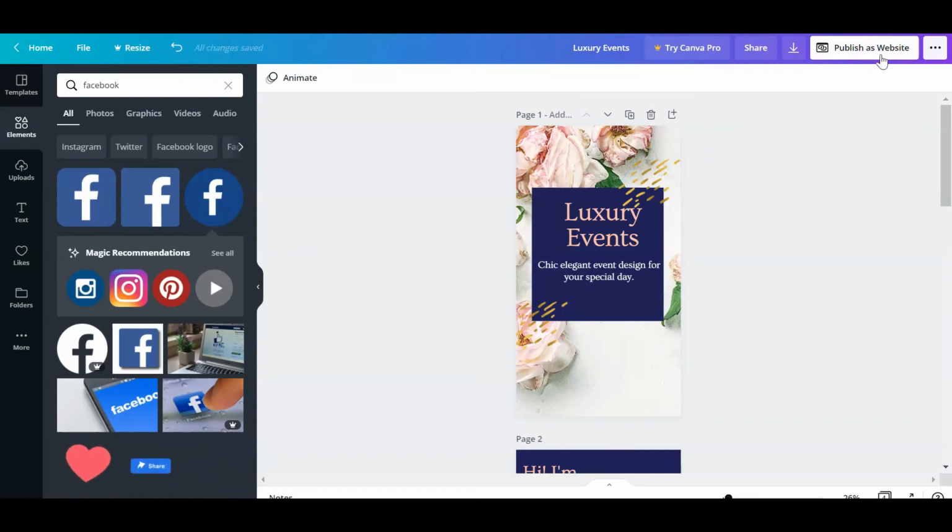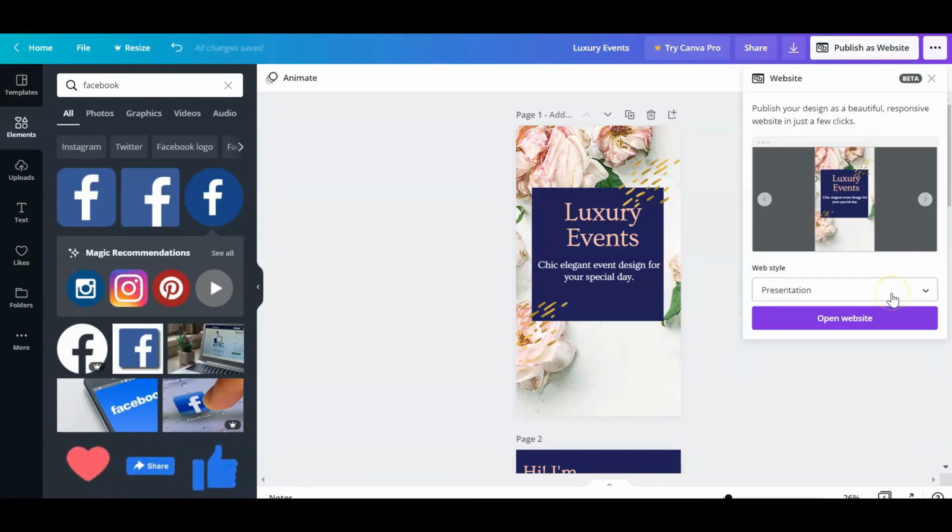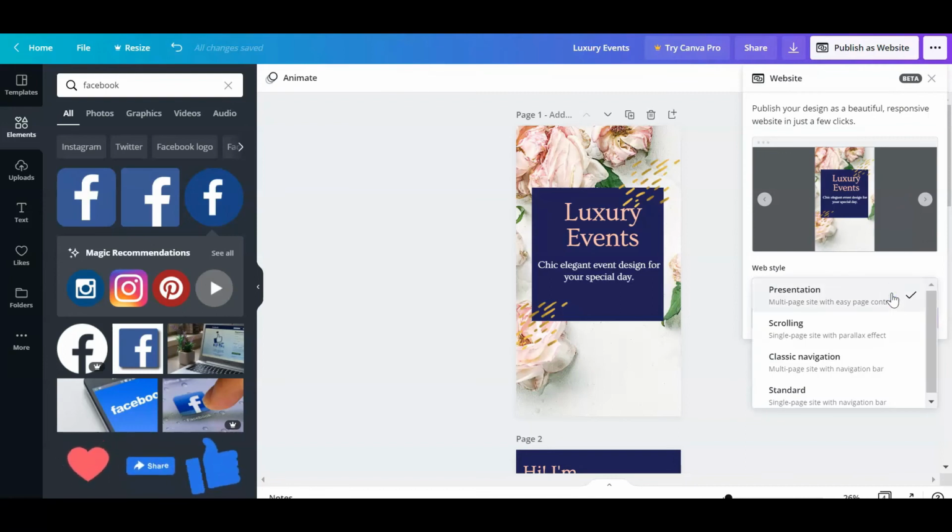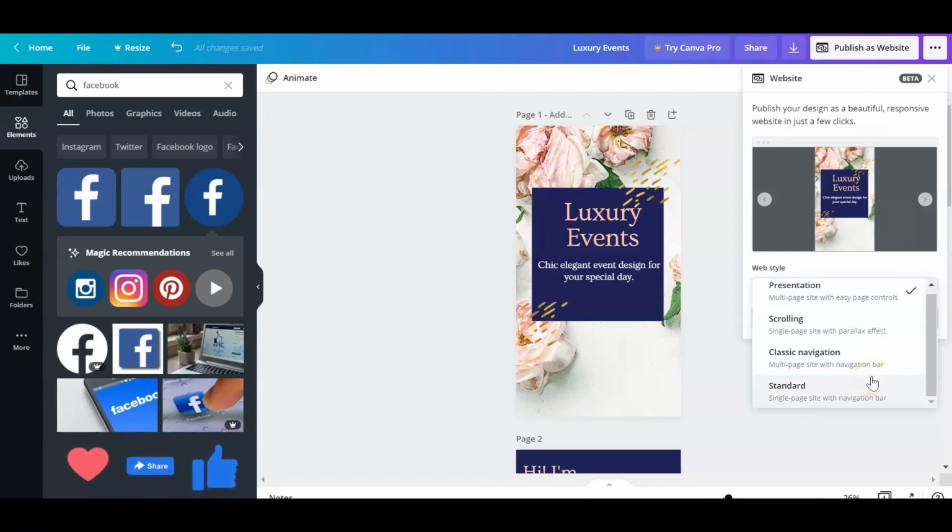Once you complete your design, the next step is to publish the website. So you want to click on Publish as a Website. Canva gives you 4 options to publish your site. The first option is presentation style. This is more like a PowerPoint slideshow. The second option is scrolling, so it just scrolls up and down. Classic navigation gives you where you can have like a menu button, and the standard is a combination of the scrolling and classic navigation.